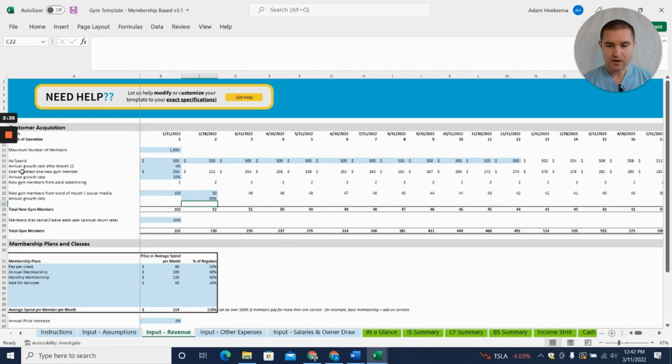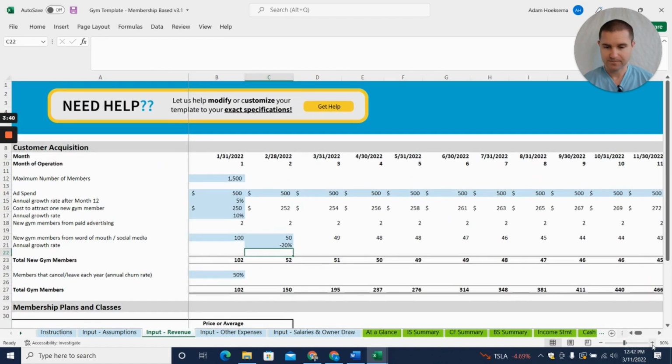We're going to jump into our input revenue tab. Zoom in here a little bit. And so I'm going to actually show you two different templates here. We have a template that's more focused on membership-based gyms. So this could be like your Planet Fitness or Anytime Fitness style, or even like a full service gym as well, Lifetime Fitness as an example, where you're paying memberships. You may also have classes, but it's really focused on membership model.